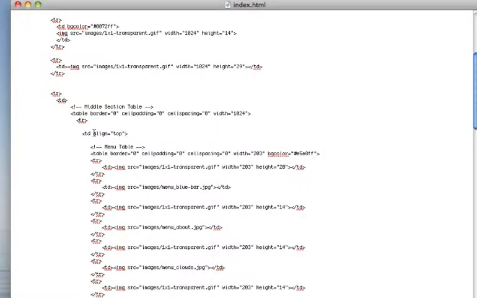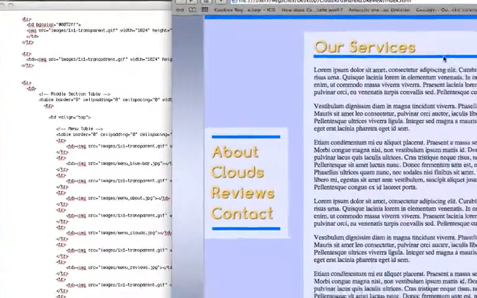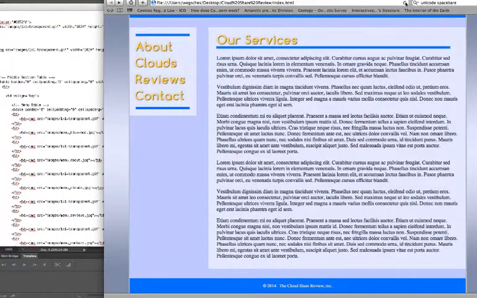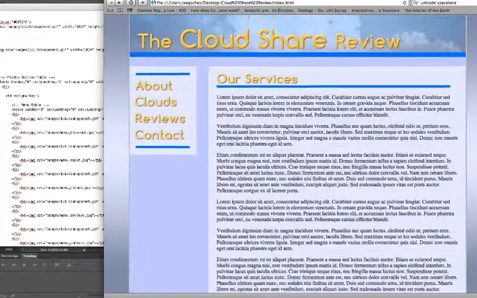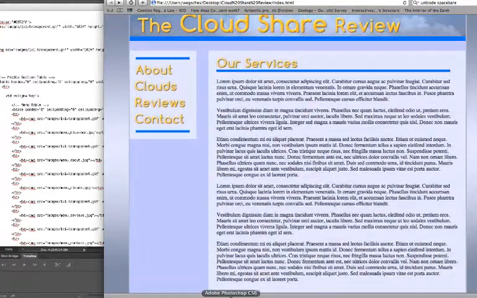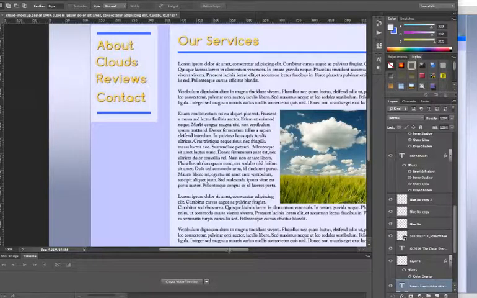I think it's V align for vertical align. I think regular align is for the horizontal, like middle, left, right. I think V align is vertical. There we go. Perfect. So now it's really starting to look the way that I want.